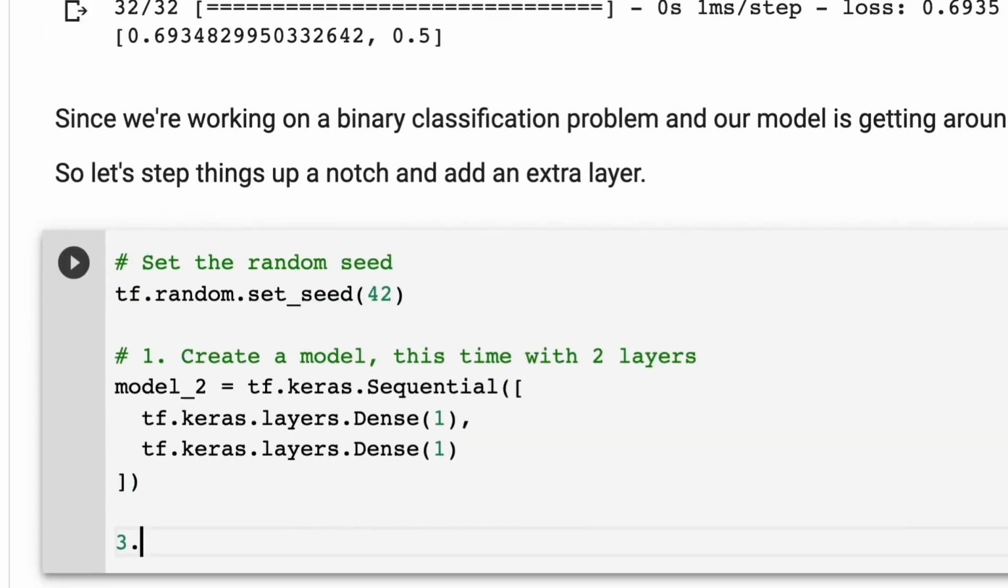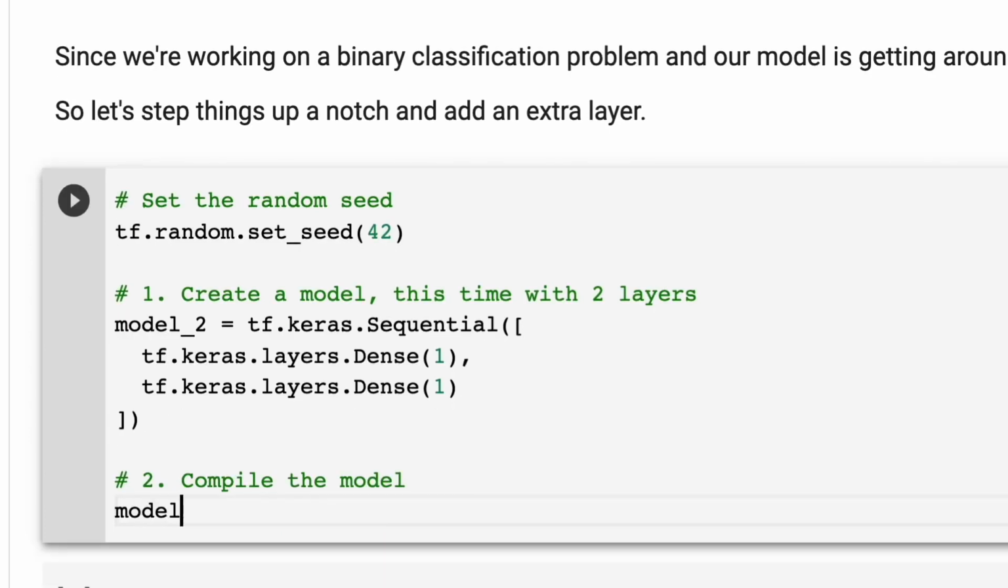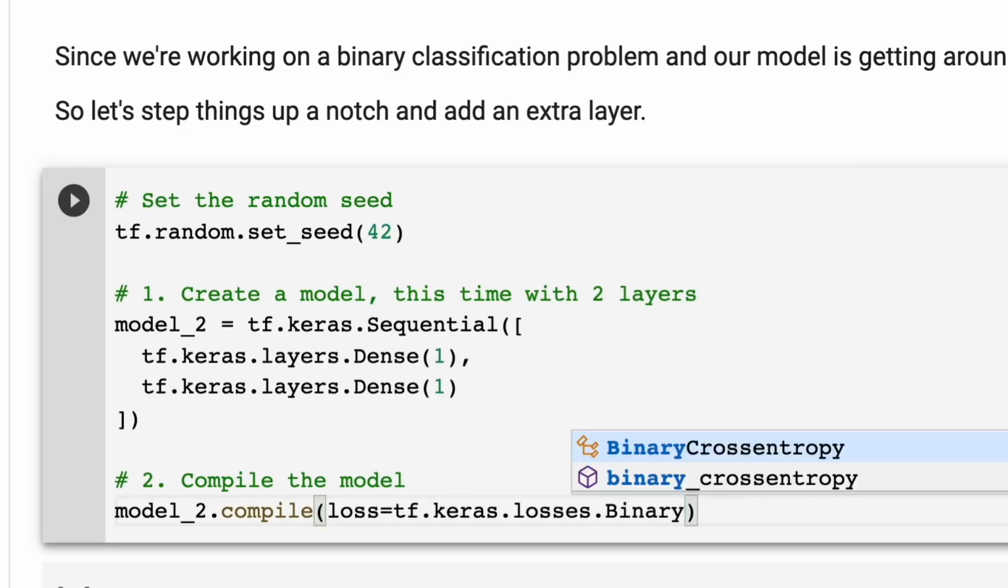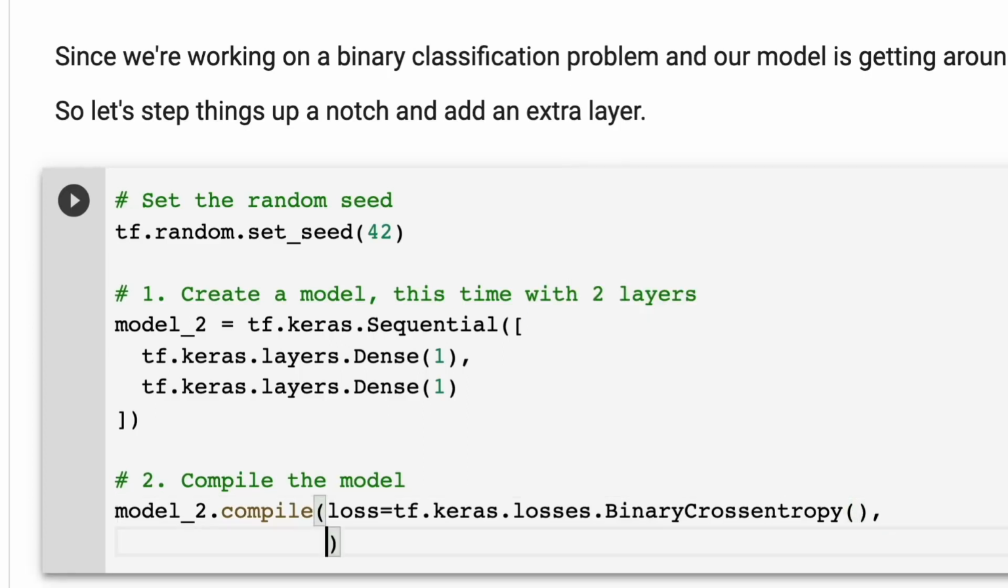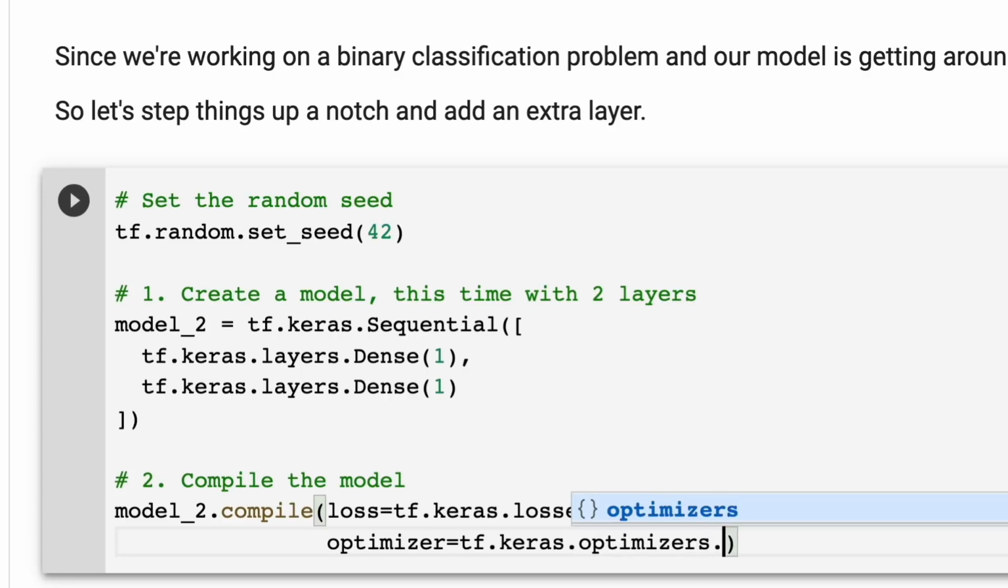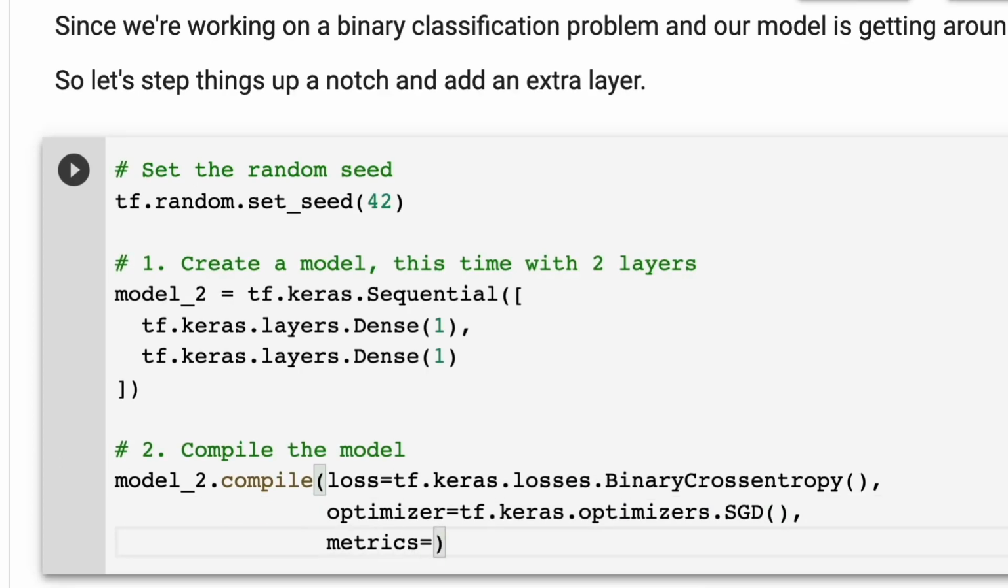And now, what do we do? After we create a model, we have to compile the model. I'm going to go model2.compile. What's our loss function? tf.keras.losses, because we're dealing with binary classification, it's binary cross entropy. Little quiz. What would it be if we're dealing with multi-class classification? Optimizer, we're going to keep the same. We're going to use SGD, stochastic gradient descent, and the metrics we're going to set to be accuracy.